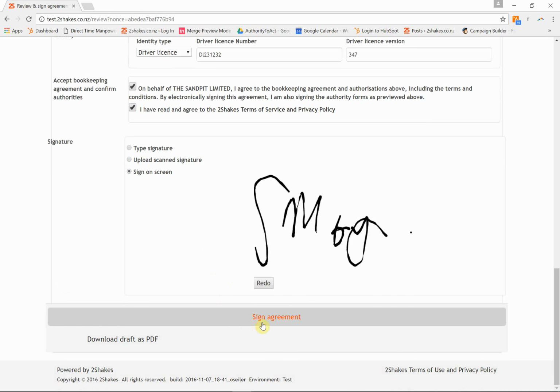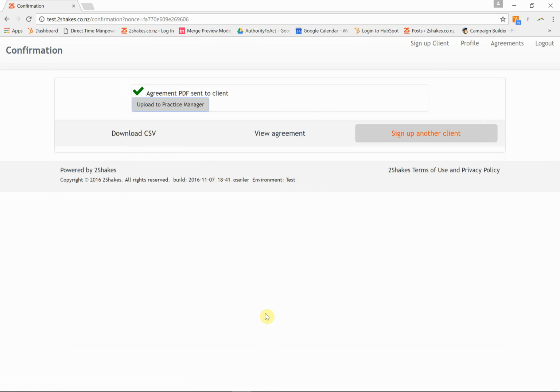Once the signature's in, I can click on Sign Agreement. This agreement is then sent in an email to the client once all the parties have signed. What's going to happen now in the background is all the authority requests will be sent off to IR, Companies Office and ACC to set the bookkeeper or accountant up as representing their client.